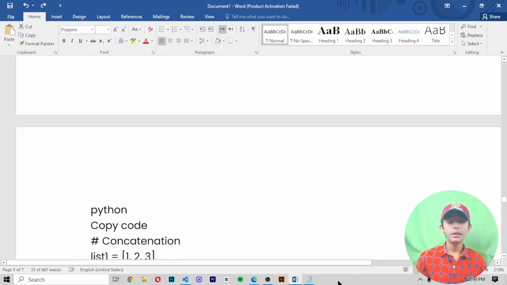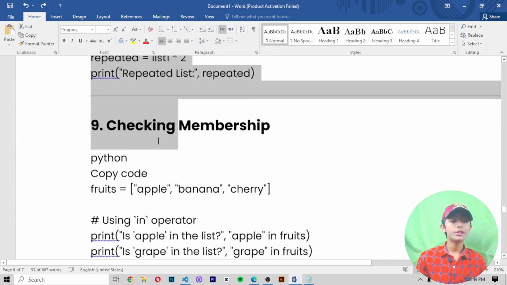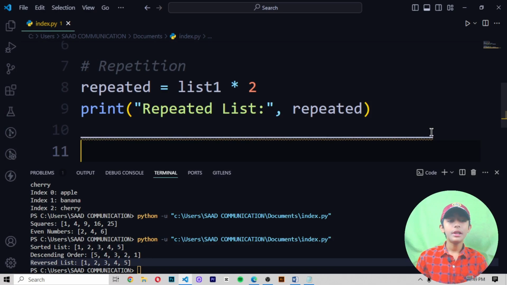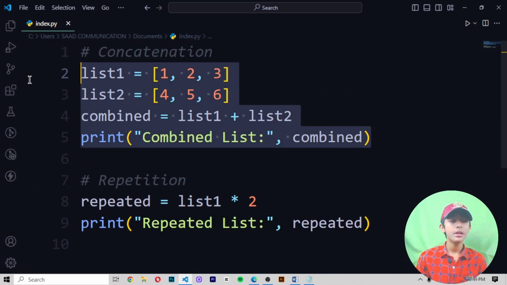Now number 8, list operations. Now this is one example of the list operations. Here you can see it. Now let me copy it and paste it. In the first line of code we are doing concatenation. Then here we are doing the repetition.